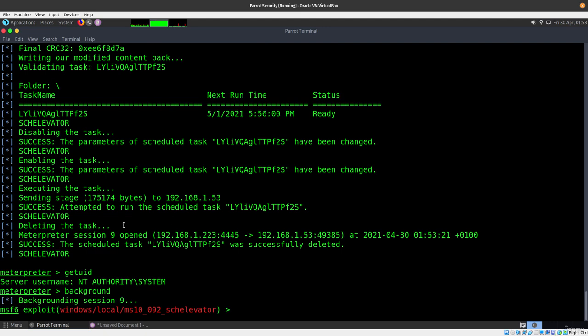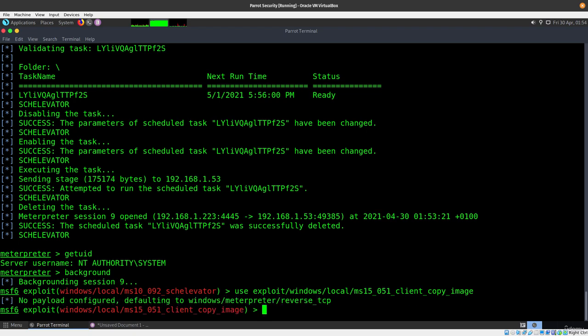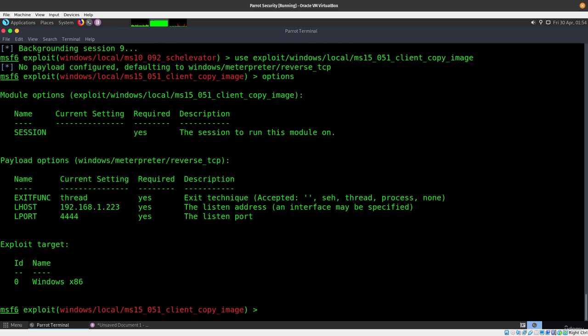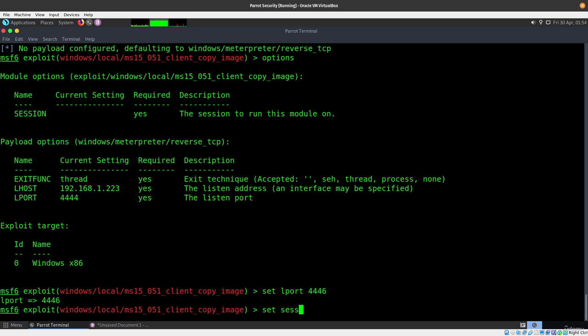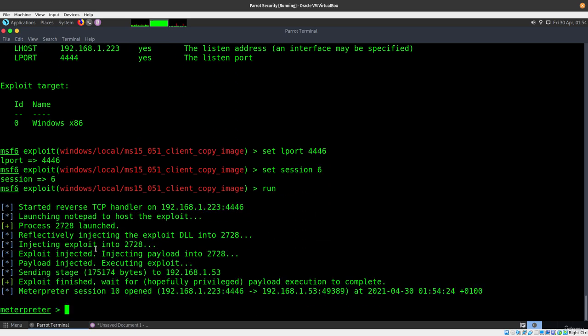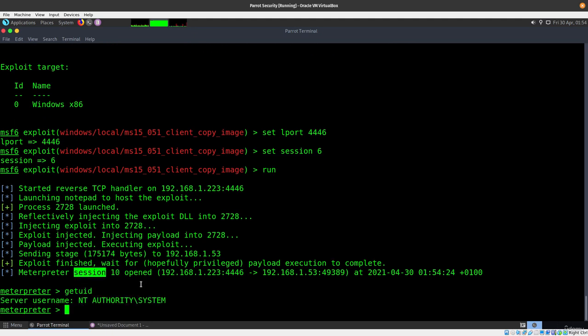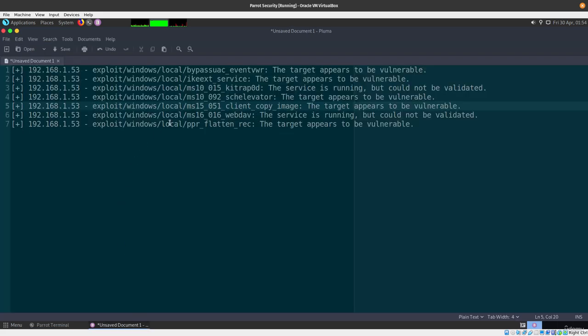Background this one. All right, let's see how many shells we can get. Let's go ahead and use these exploits and options. We want to set the port to one that is not being used right now. So 4446 is not being used. And set this session to 6. And let's go ahead and run it. And we got another one. getuid. Awesome. So we got session number 10 open as well. NT AUTHORITY\SYSTEM. So this one worked well.